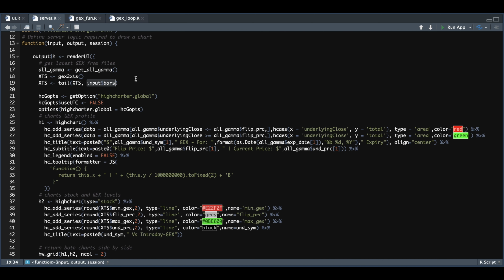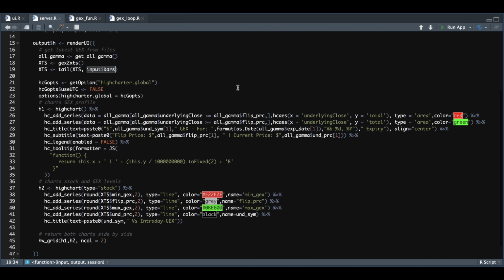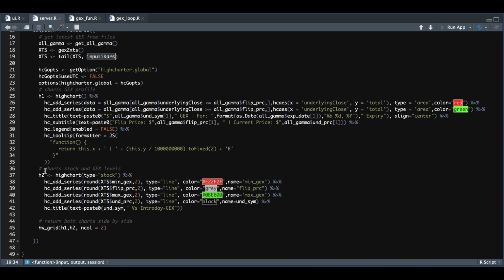It's just grabbing the latest files and creating both of these plots using highcharts. And I use hwgrid to display these charts side by side. So this is all that's needed for the actual app.